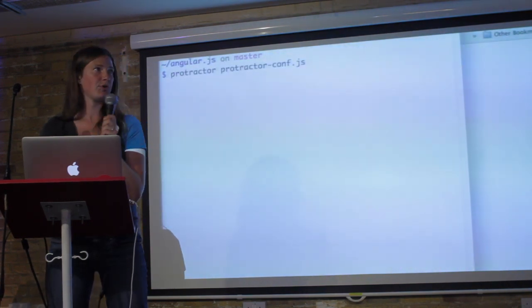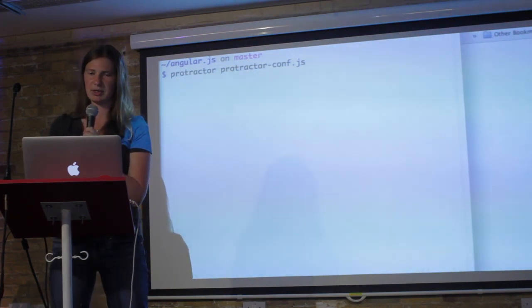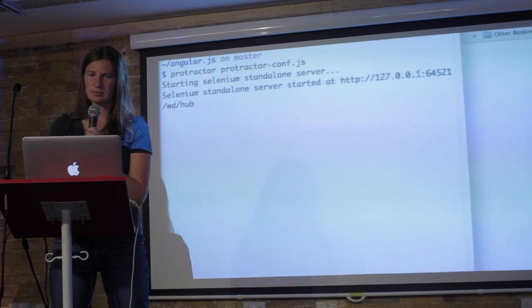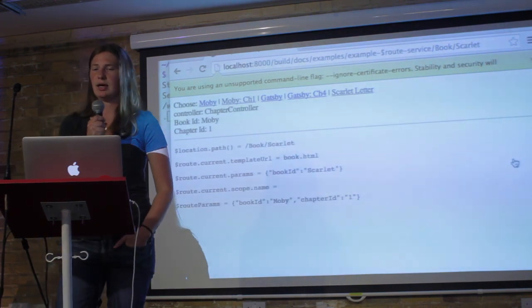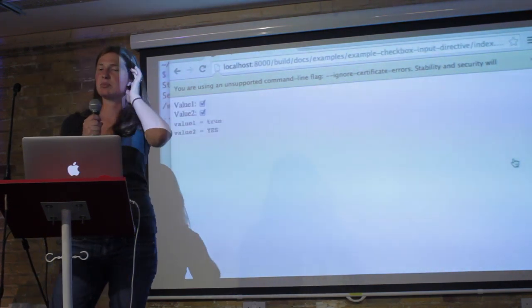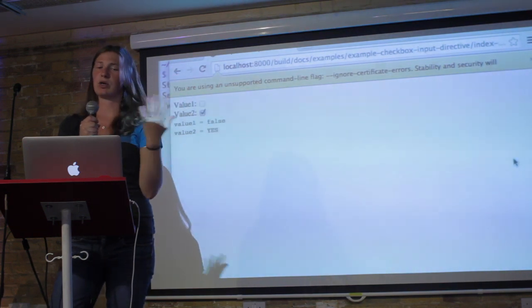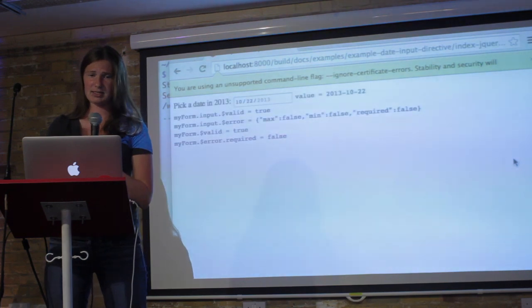And running Protractor with the configuration file from the Angular repository. So we're going through all of the examples. You can see in the URL bar here, it's grabbing everything from the examples folder and running through the test again. So this is what Angular actually uses for their end-to-end tests.